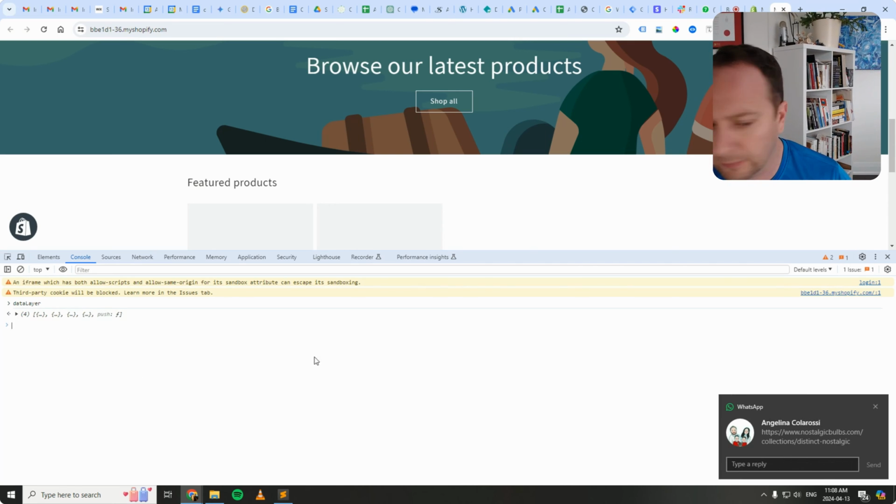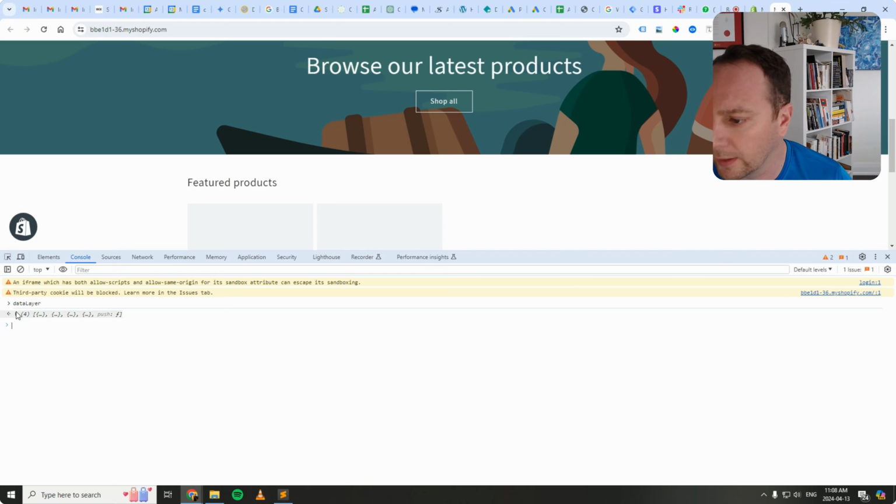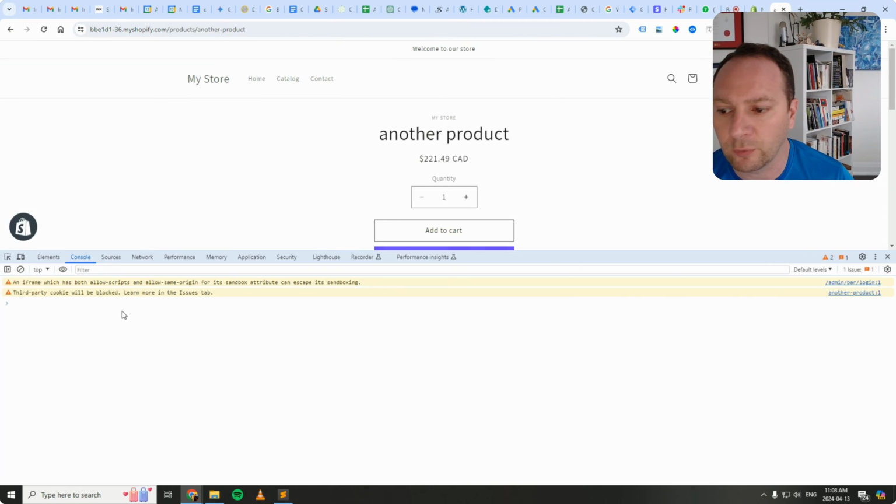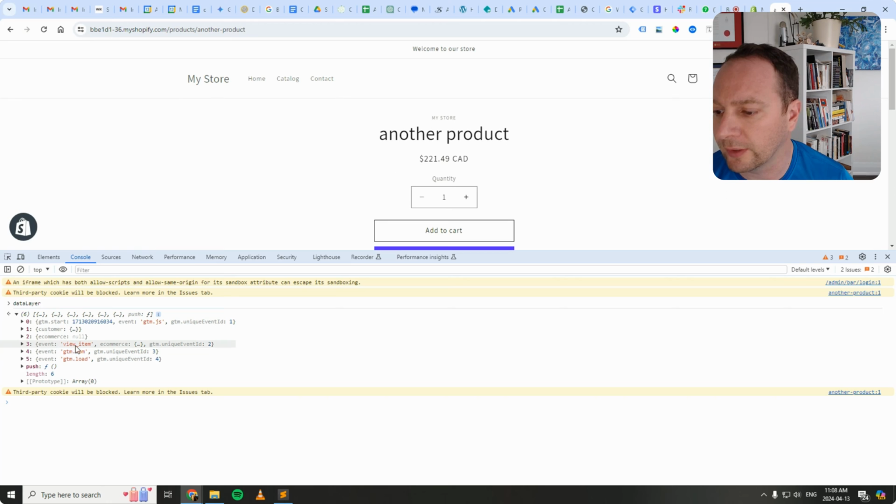And then here you can see what is loading. So your data layer is loading. Okay. If you go to one of the products, an event will fire. Hopefully it's the view item event. It is, perfect. So view underscore item, that's an enhanced e-commerce event.